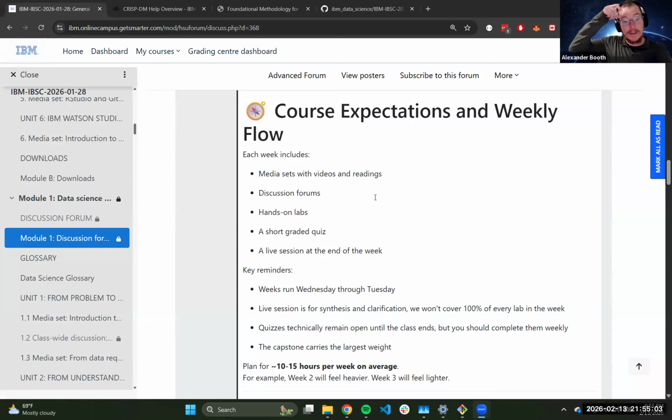Finally, in addition to the media sets and discussion forums, there will be hands-on labs where you will be tasked with writing and executing code in our IBM Cloud notebooks. Now, these will usually be Python. Actually, they'll always be Python. The notebooks will dabble in some SQL code as well, but that won't be until week 4 or 5.